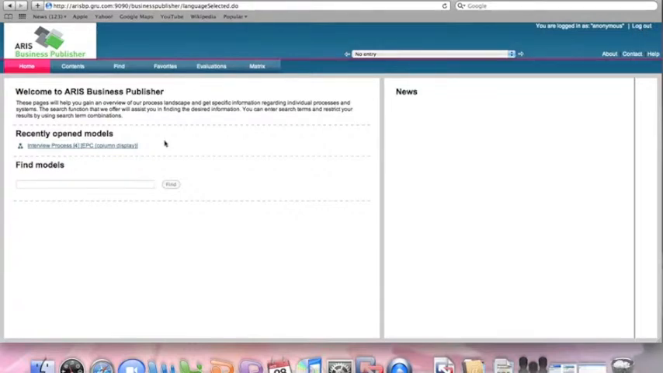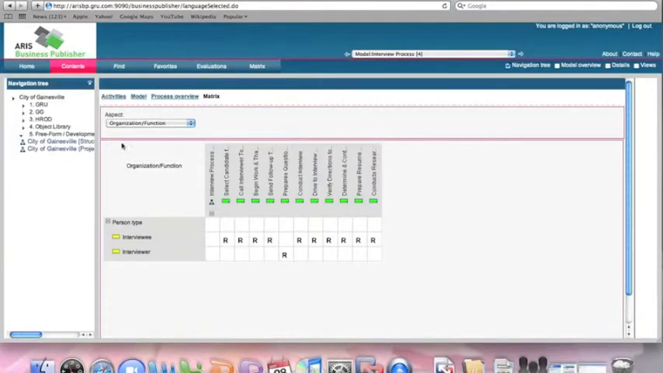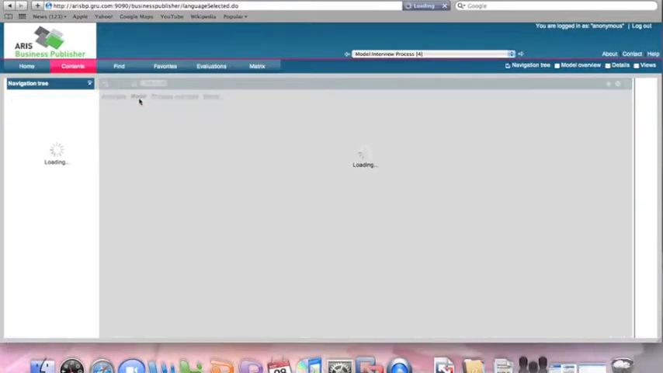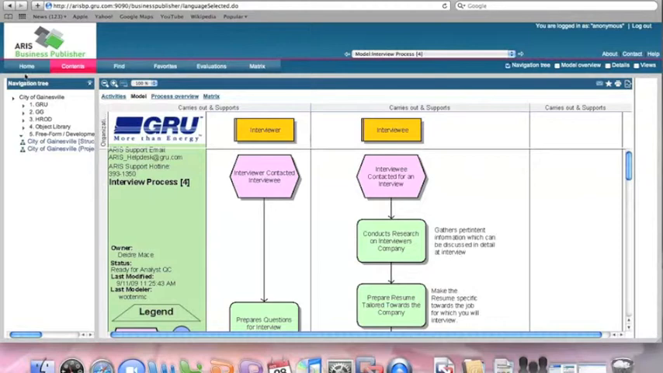You'll also see that there's a section for recently opened models. I've recently opened the interview process and it is placed here as a quick link to access it whenever I need it. There's also a search bar here. So if I wanted to find the interview process again, I could just type that in and hit find, and it'll bring it right up for me. So a quick and easy way right from the homepage to access whatever model you are looking for if you know the name of it.